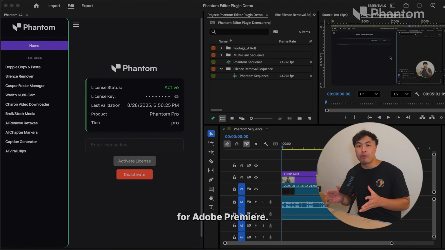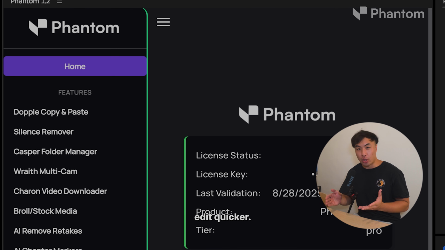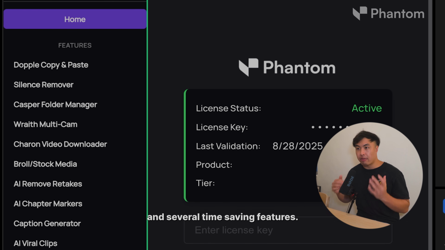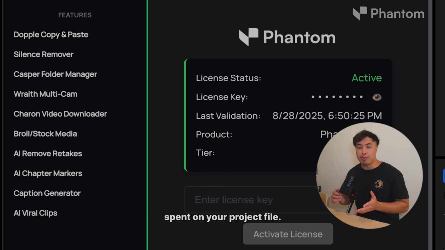This is the Phantom plugin for Adobe Premiere to help modern creators edit quicker. You can think of this as your Swiss Army knife of editing. It has AI functionality and several time-saving features that will hopefully cut your time spent on your project file.